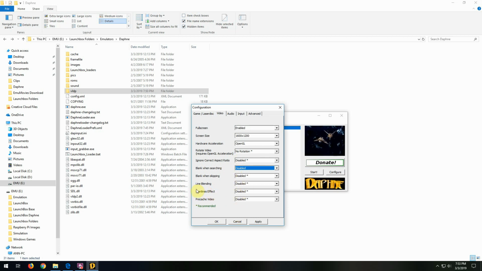Okay, everything else I keep pretty much on the defaults. I wish I could turn on the scanline effect because I do like some of these older games to have the scanlines so it simulates more of a CRT effect. But the effect for the scanlines under Daphne, for my own personal preference, is just not very good. So I just prefer to leave it disabled.